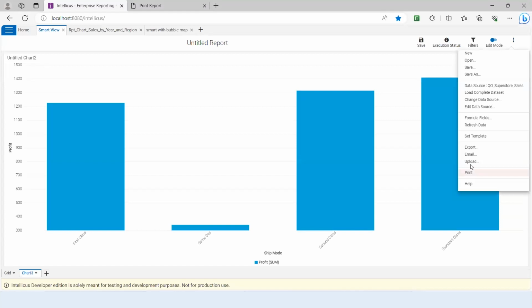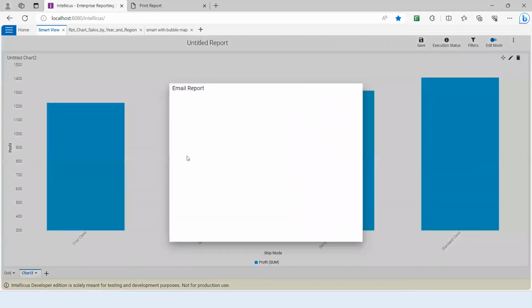Now, if you want to send this particular report to someone, then we can also email it. For example, from a business point of view, I might need this report on a daily basis in order to understand what is going on with my data and my business, in order to take business decisions further so that it will be helpful for me. So I can email this particular report.